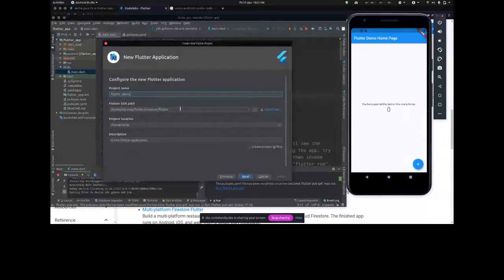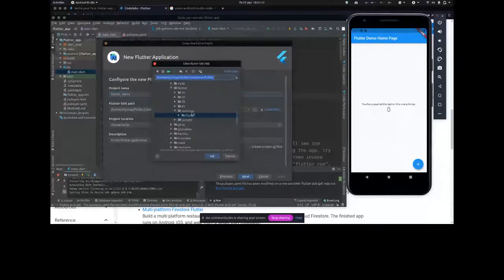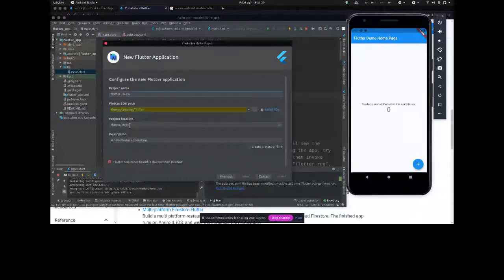My SDK is... define where your installation for Flutter was saved on your machine. Mine was, because we installed using Snap. Snap is a Linux, is an Ubuntu package manager. So mine was just use Flutter here. It will work. Then you can specify the project location.